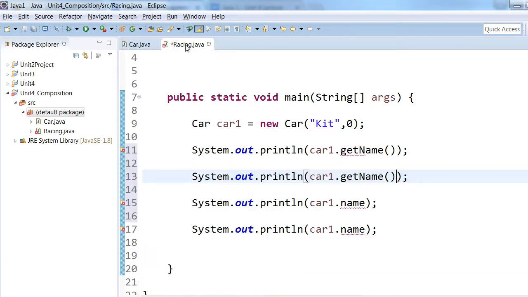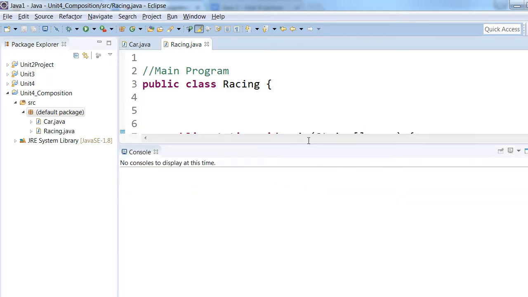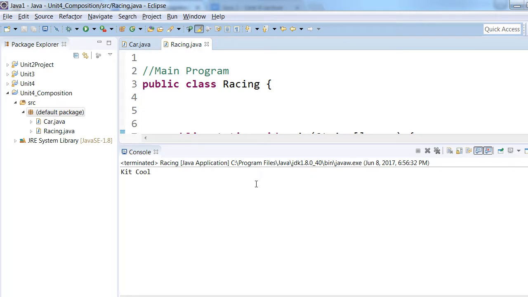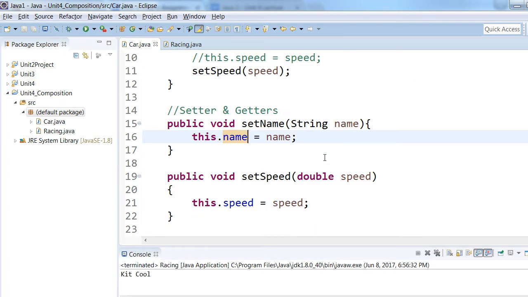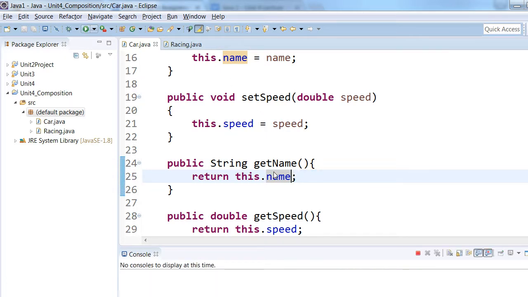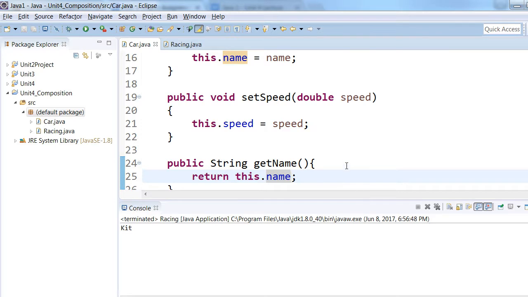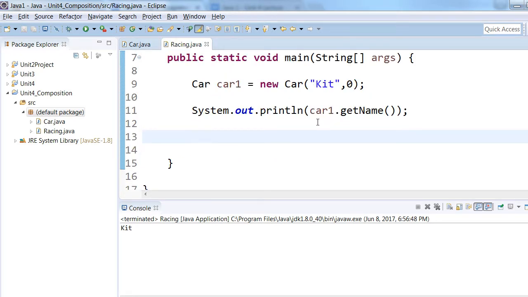Okay? So let me set this back. Alright, so we got the names, and then we have the car1 get name, and then if we were to run this right now, we have kit cool. Why is kit cool? Because I added it in there, right? Because I screwed up in here. So there you have it, called kit.